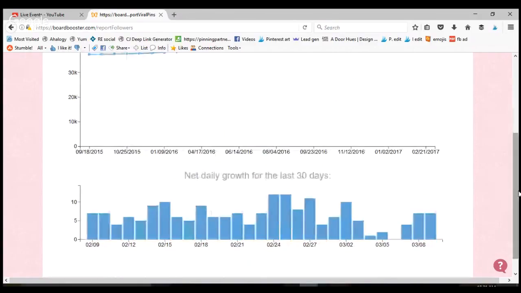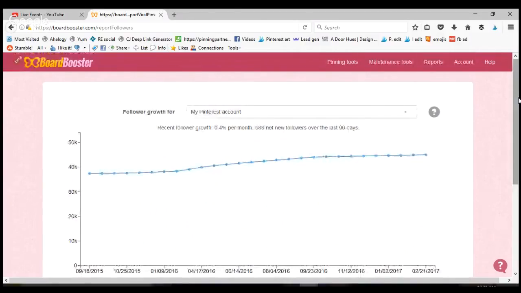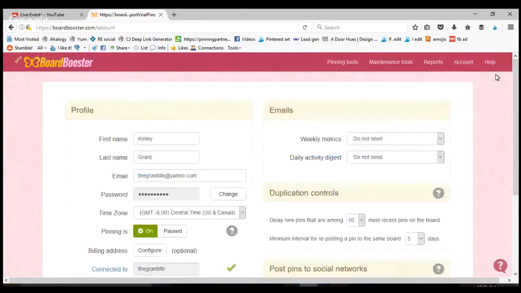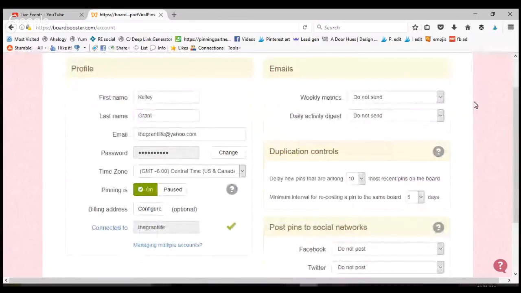And then you have another graph down here, and this will show you daily. Yep. Some days are better than others. And then you have days where you gain one, but it's okay because, you know, that one person hopefully really enjoys your account. Okay, so you have account settings over here. You can change things on your account. If you want to get their weekly metrics, you can have them sent to you. I don't need to because I stay pretty much on top of my account, but if you want how many pins you've sent out, how many repins, stuff like that, you can have that sent, or daily if you want to do daily.